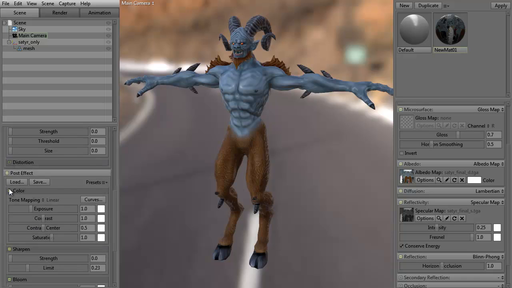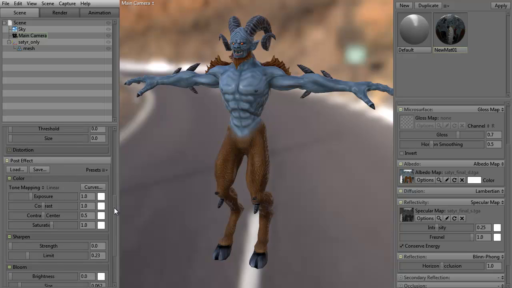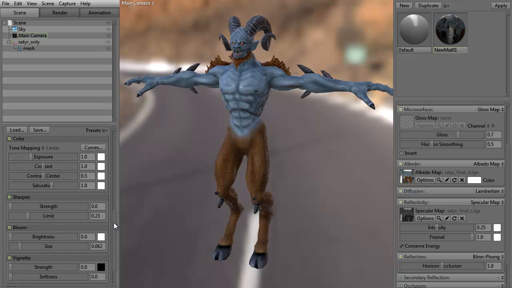We have post effects we can look at. We've got different things here for the tone mapping. You can adjust that. There's a little arrow here, you can click it and see what changes there are. You have different curves we can adjust. Again, I'm not going to change anything because I like the way it is.